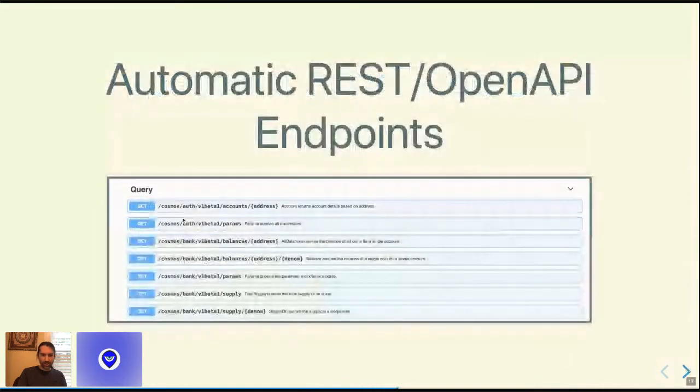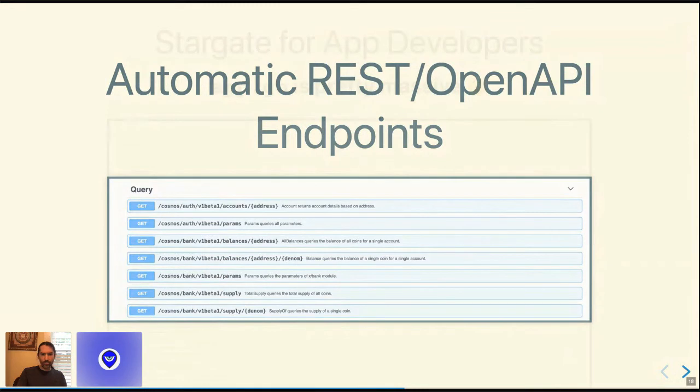And here's a screenshot of the automatically generated REST OpenAPI endpoints, which are a direct mapping of what's in the protobuf files. So there should be a pretty good developer experience going forward with this system. At least that's our hope.